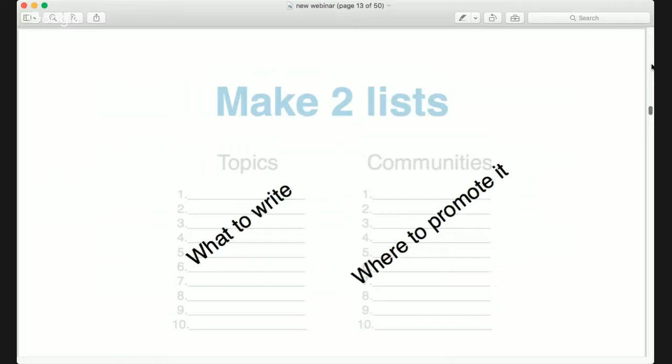And you can mix and match. You can find a topic and a community that aren't from the same person and mix and match. But now you have 10 blog post topics, and you have 10 different places to promote those blogs.